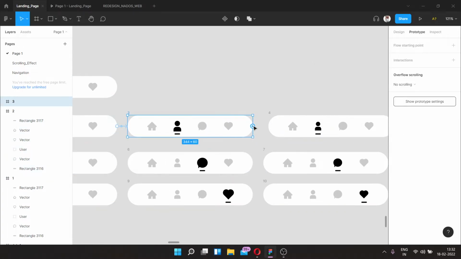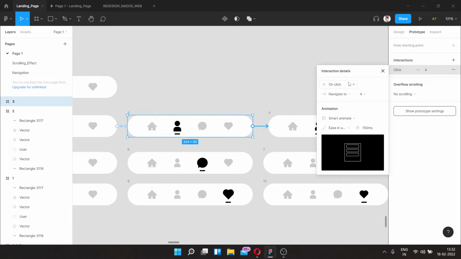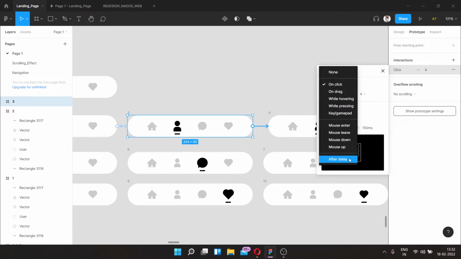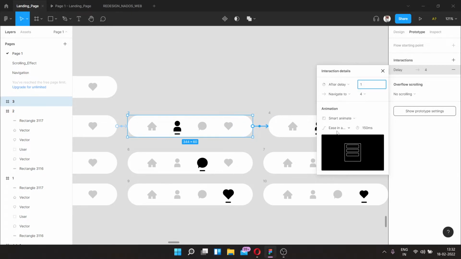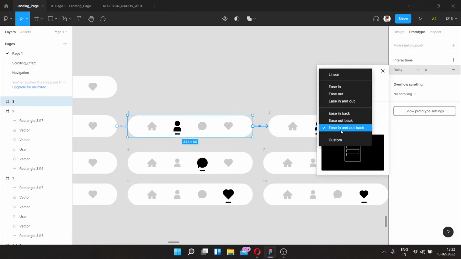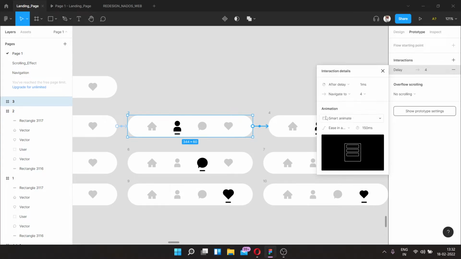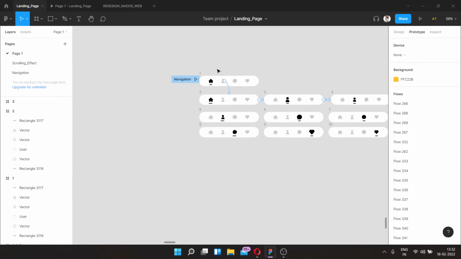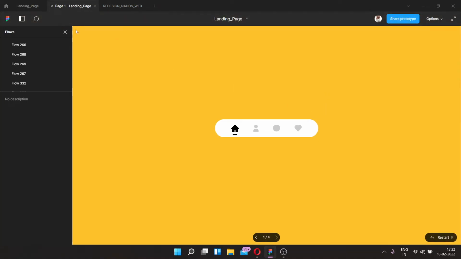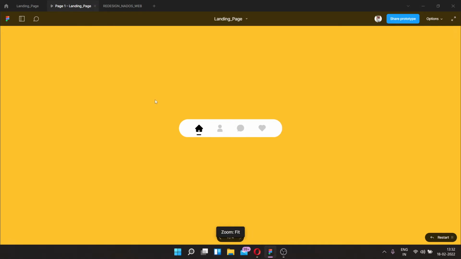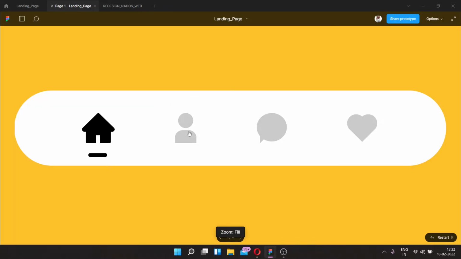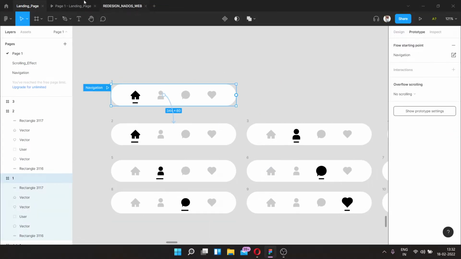The same process goes with the third and the fourth. It also goes with the after delay of 1 millisecond, and animation is smart animation with ease in and out back with 150 millisecond. So let's test it out to see how it looks. Okay, so zoom it out. See the animation that I recently created.